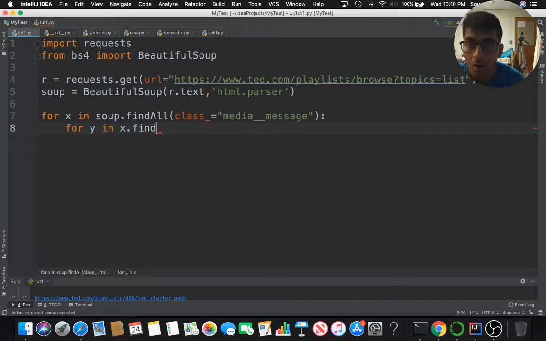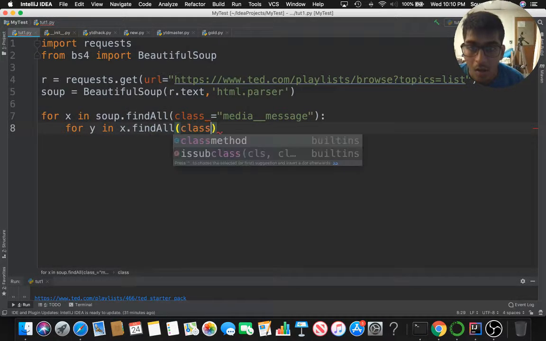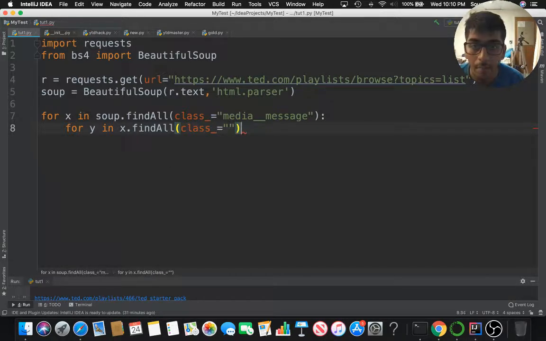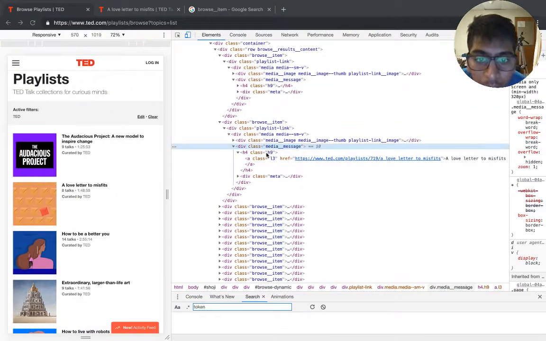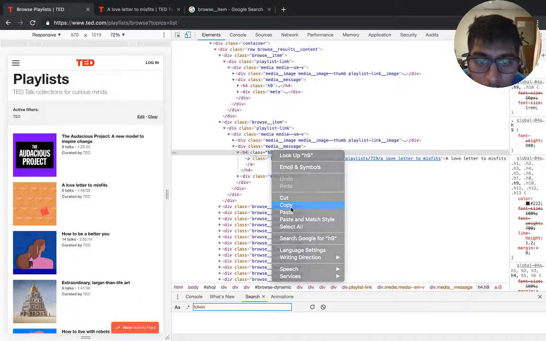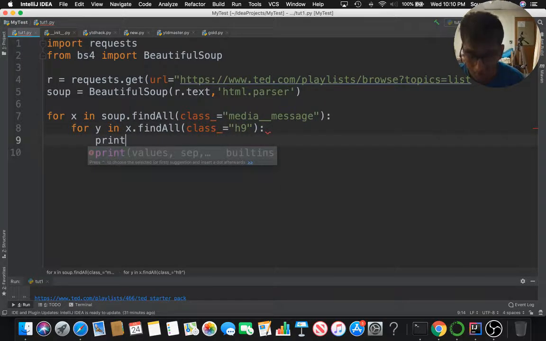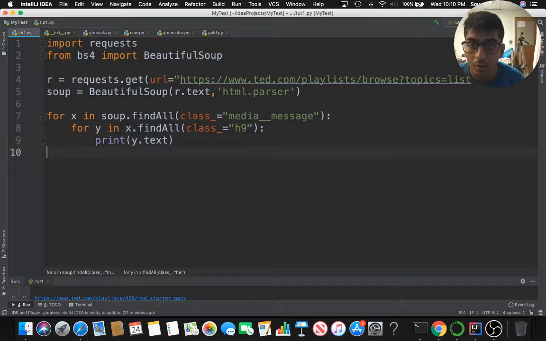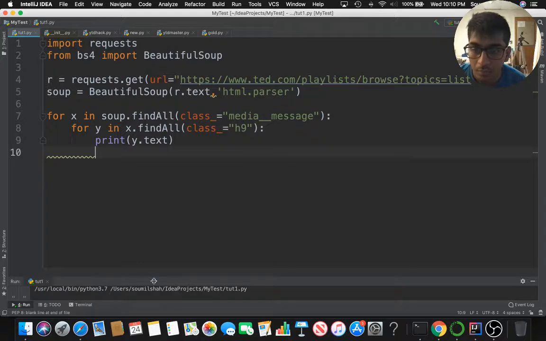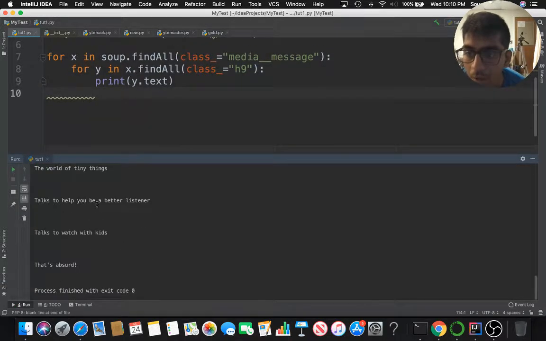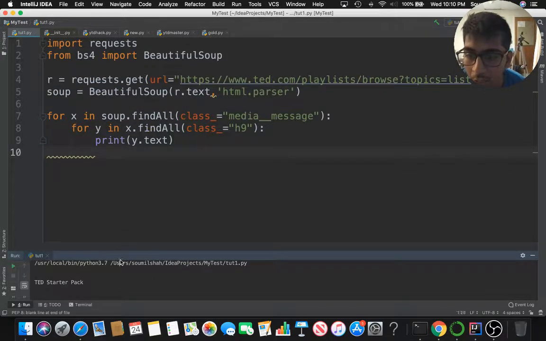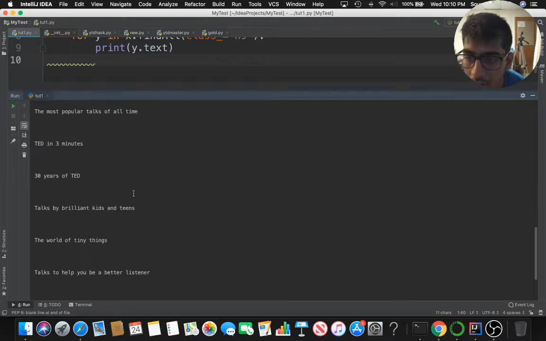So we're gonna say find_all, class_ equal, and we want to do it by h9. So print y.text. Let's see if we get something, hopefully. Now here you can see we have grabbed all the titles. Now we need a way to grab the URL. These are all the titles.